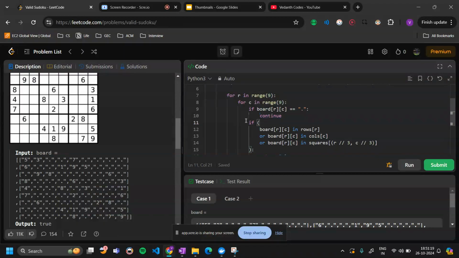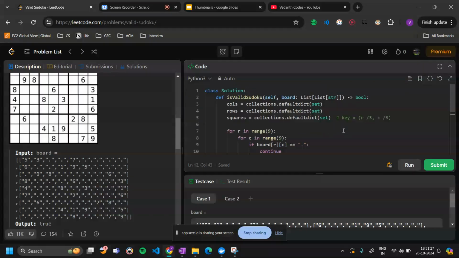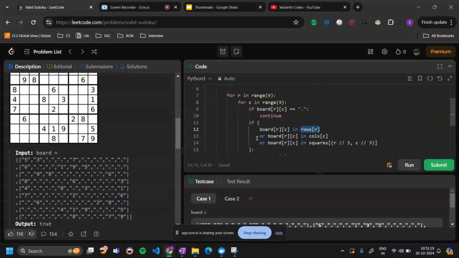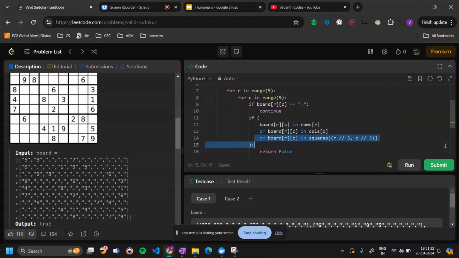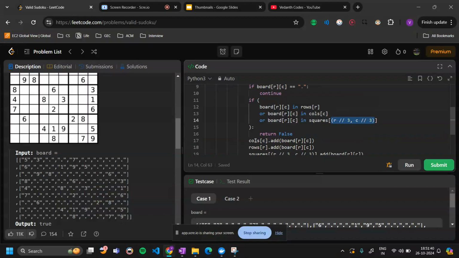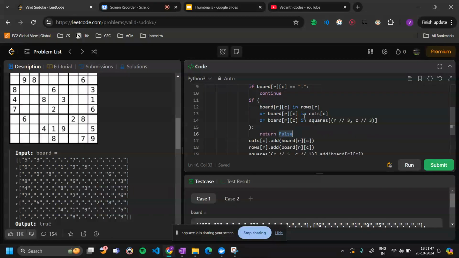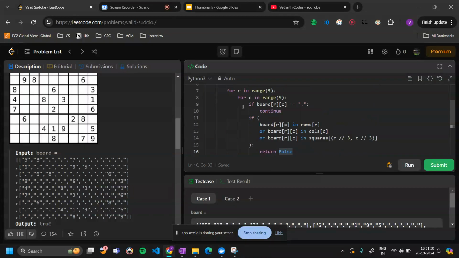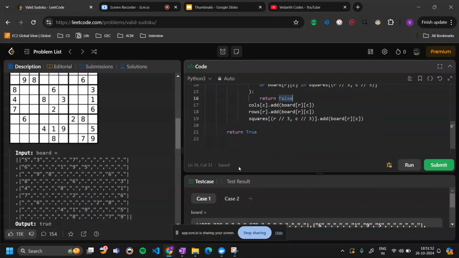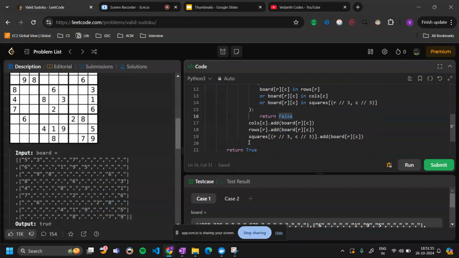We can continue. But if the cell is already in the row set for the particular row, or if it's already in the column, or if it's already in the square set at this coordinate, then we basically return false. Even if one of these is true, then we return false, since it does not satisfy one of the conditions. And basically the program finishes right here, so it does not check anything further.